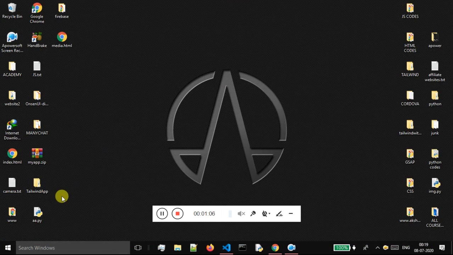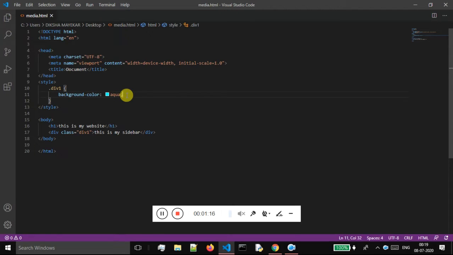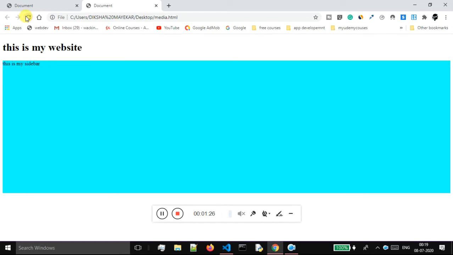and let me just go to desktop and execute this file. Okay, so currently this is my sidebar, which is having a blue color background. Let me give a little bit of height also. I will say height as 400 pixels. I will save this, and I'll come over here and refresh. Okay, so now this is my division, which got width as auto, and 400 of height.